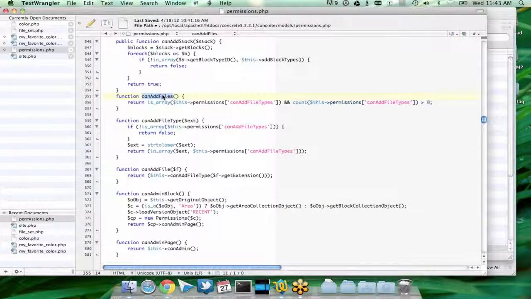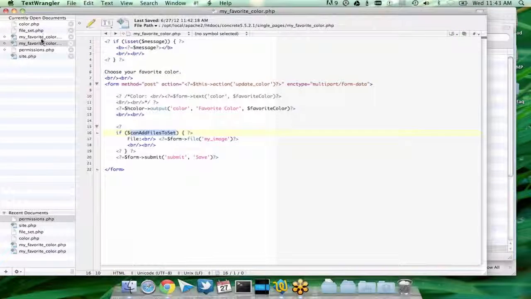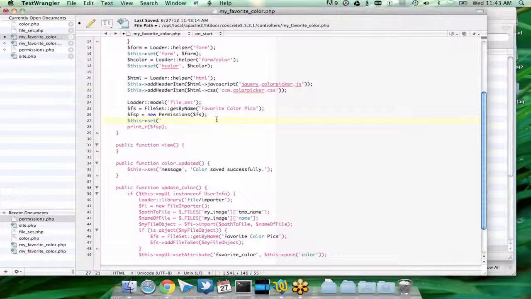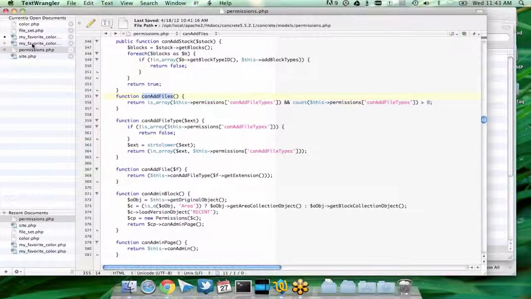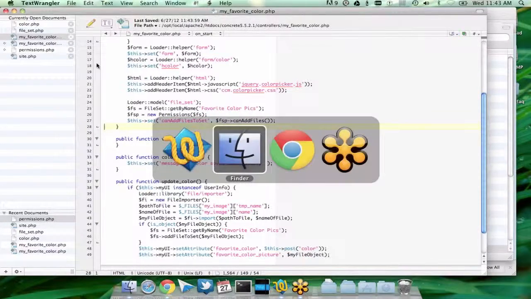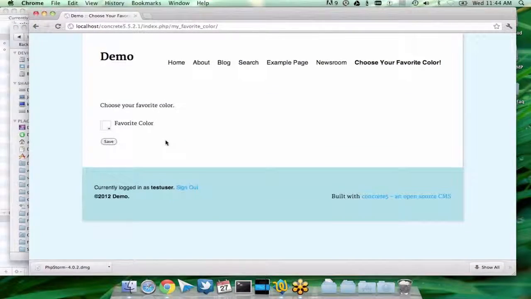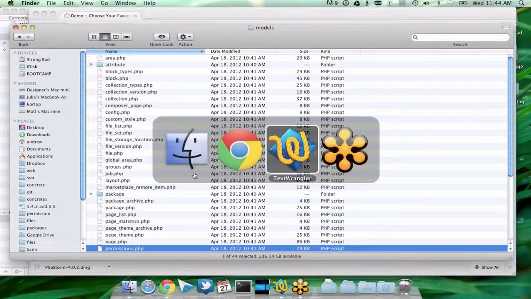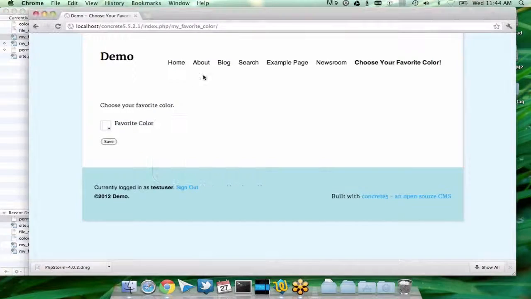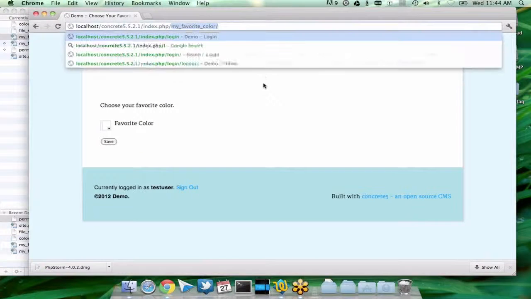let's remind ourselves of the method, can add files. So this set, can add files to set. So now if I refresh this, I get nothing because I don't believe test user has the ability to add files to that set.